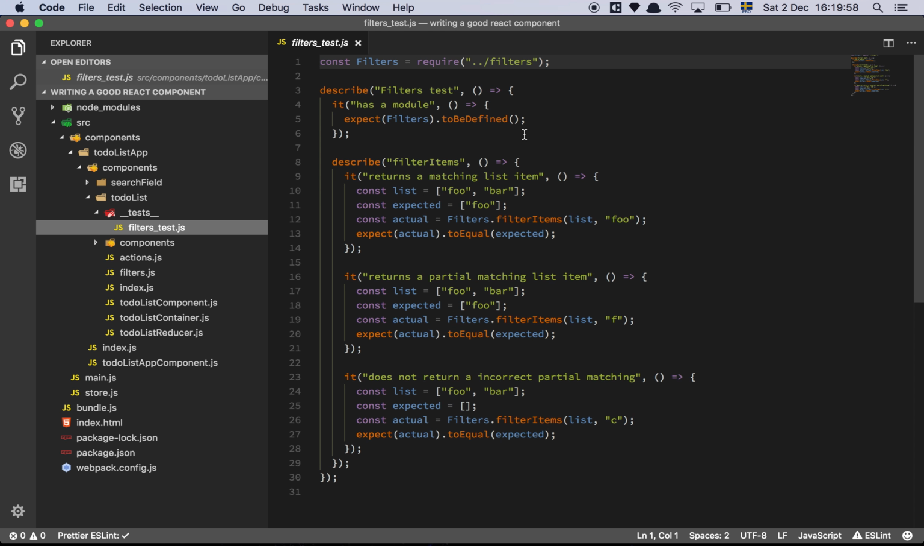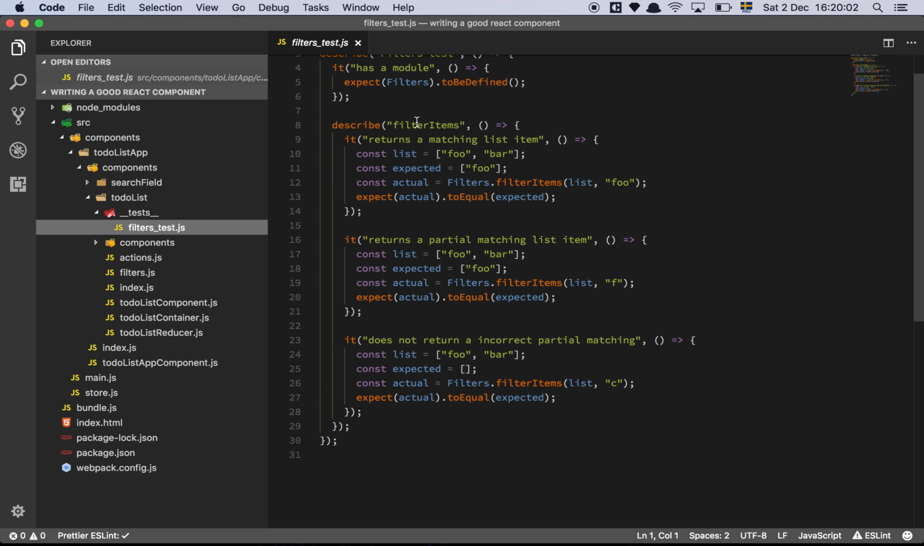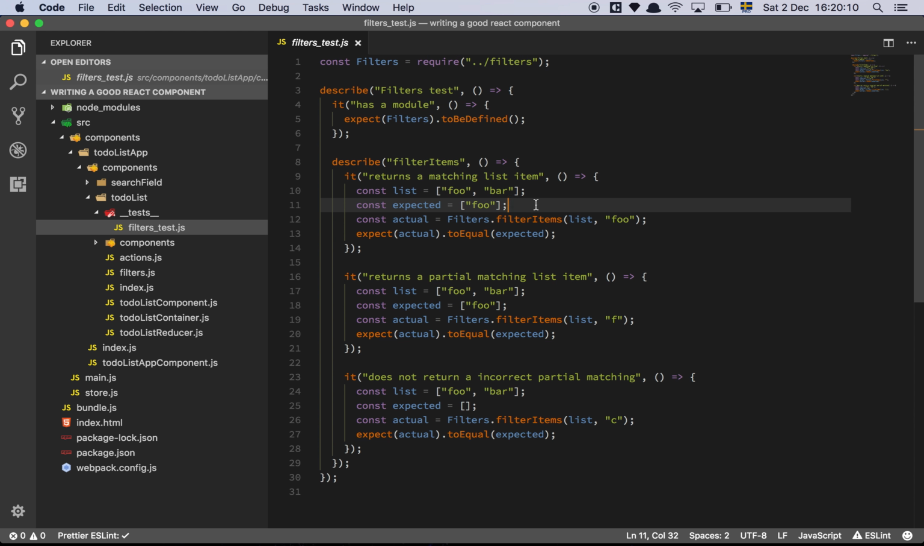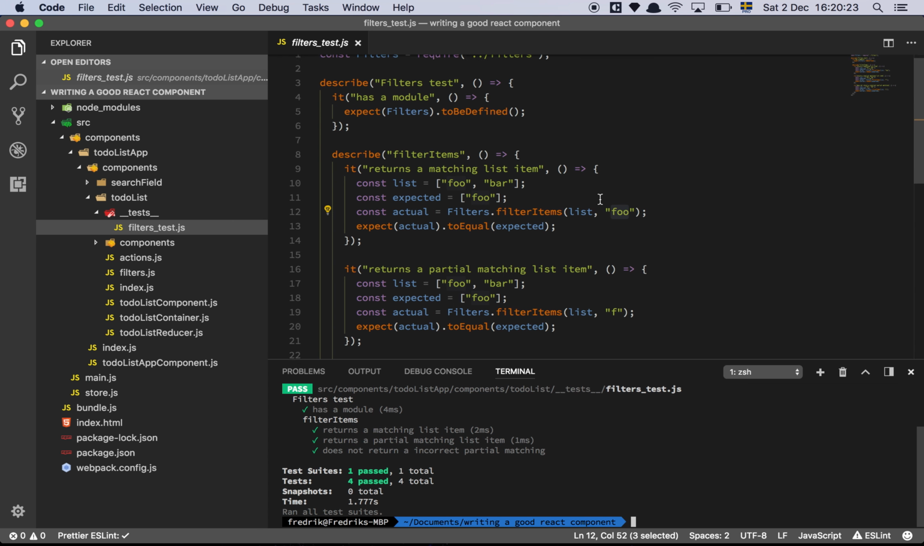So here we are, we're just walking through the tests. So filter items returns a matching list item. And so we have a list of 2 items, and we expect one of them to be the match, and basically we give it the list and a string which we want to match against, and we expect it to return the thing that we're looking for, basically. So let's see if I can run this. Yeah, all my tests are passing.